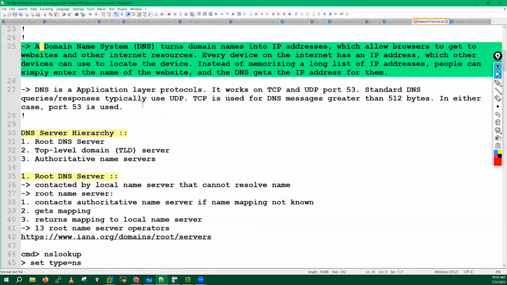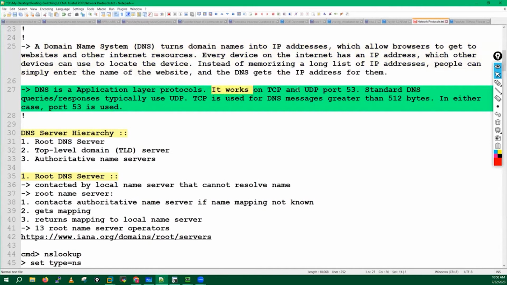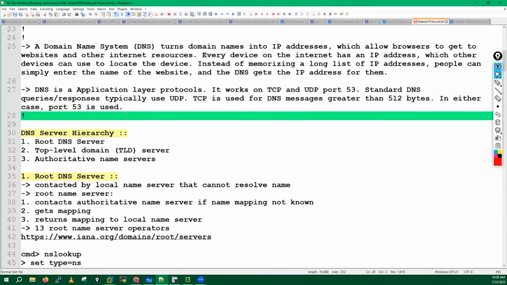This is the same definition, so I'm not going through that. DNS is an application layer protocol. It works on TCP and UDP on port 53, and port 53 is the standard port, guys. Standard DNS queries and responses typically use UDP. TCP is used for DNS messages greater than 512 bytes. If your message is greater than 512 bytes, we use TCP 53. In the normal case, we use UDP 53. In either case, port 53 is used for DNS.